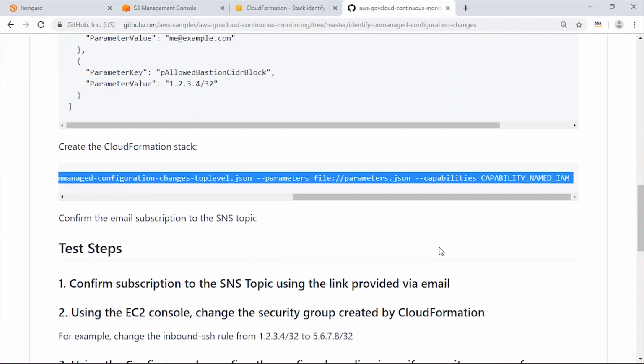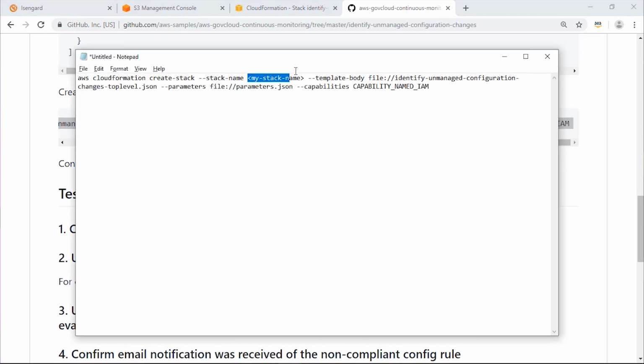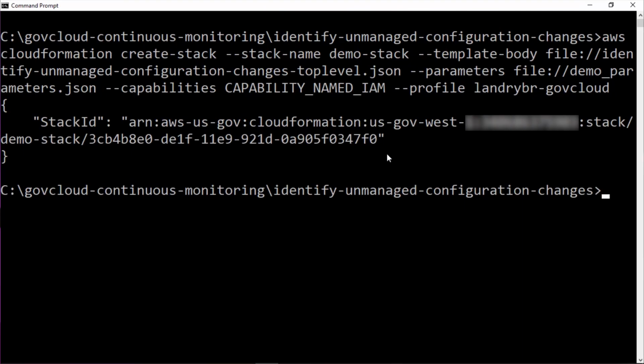So we will go ahead and create the stack. I'll paste in the notepad so we can edit these values. We'll create our stack and name it demo stack and give it those demo parameters we just took a look at. And we will run this in a profile I've created. CloudFormation returns a stack ID, which tells us that it's creating the stack we've declared.